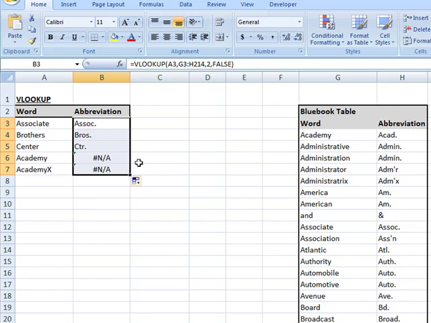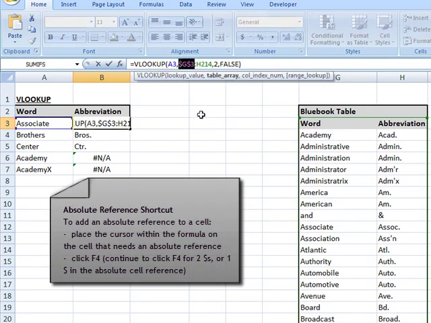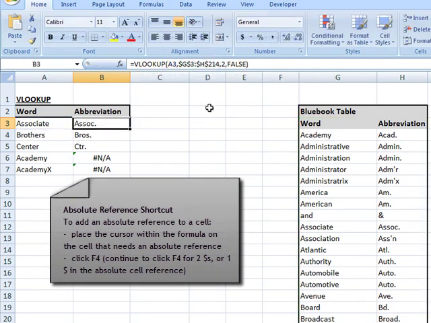Notice that we get an error message for the word academy in cell B6. This is because it is necessary to add $ signs to the data range in our formula to make sure it's an absolute reference when we put it into the VLookup formula before we fill down. Now, we'll add the $ signs in cell B3 and we'll fill down again.